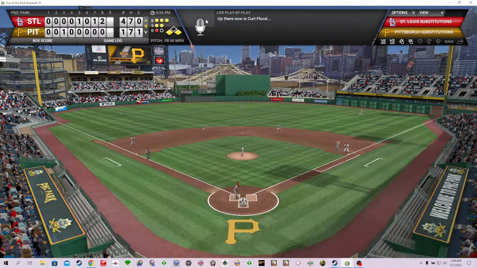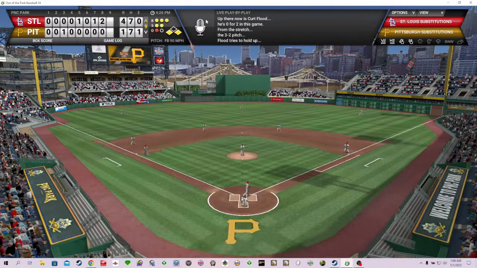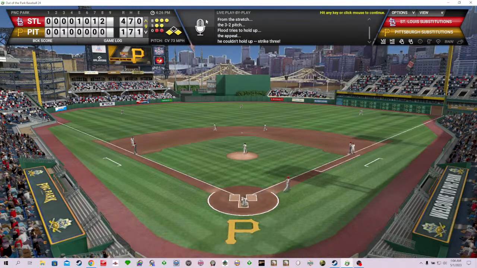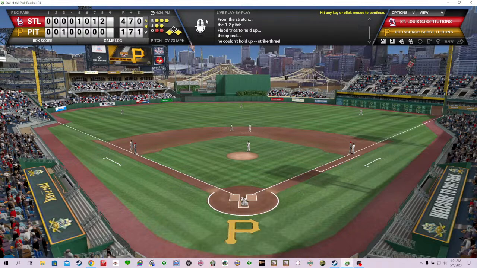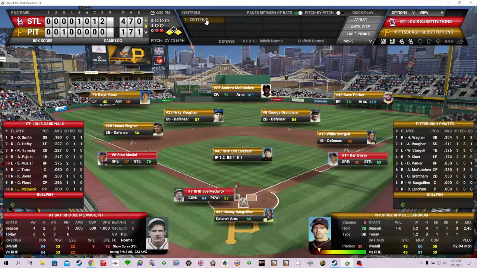Nothing for 2. Landrum from the stretch. Full count on Curt Flood. Curt Flood tried to hold up, but the appeal down to first, he went around. So big pitch there by Bill Landrum for out number 2.